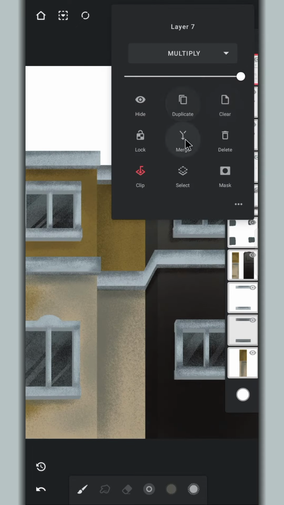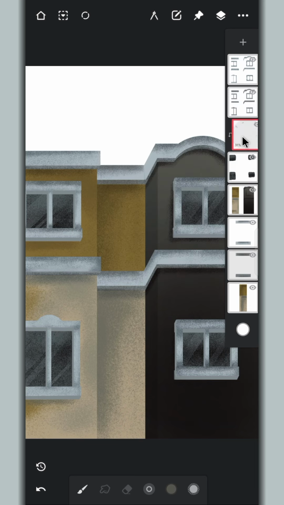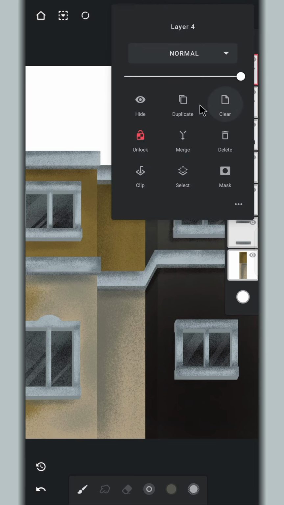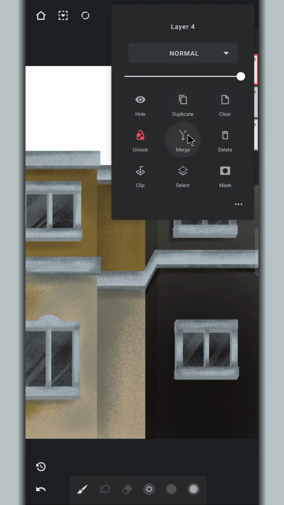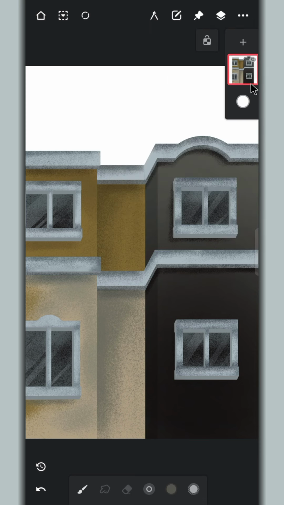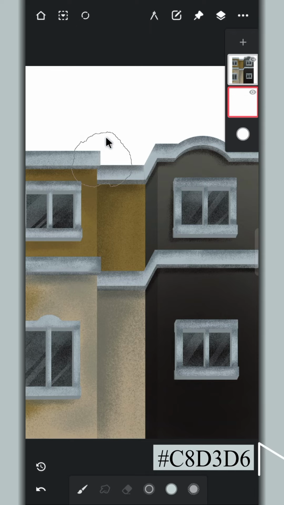Now I'm merging all the layers together. You can group them also. If you're merging, then merge the clip layers first, then the normal layers. Create a layer below and draw some dark clouds in the sky.